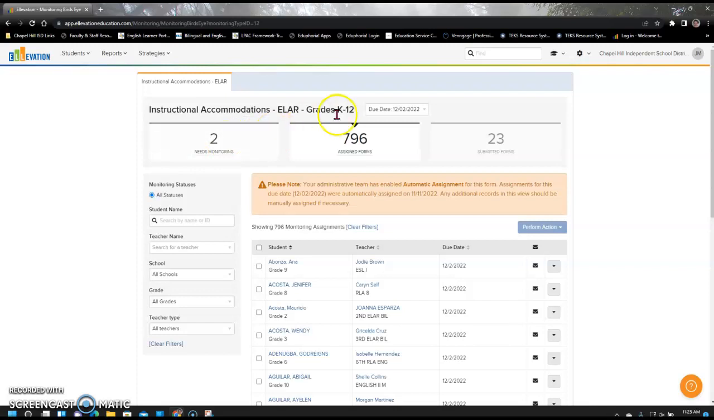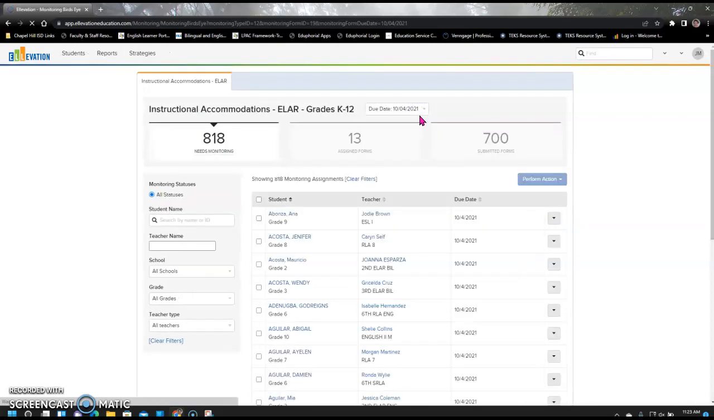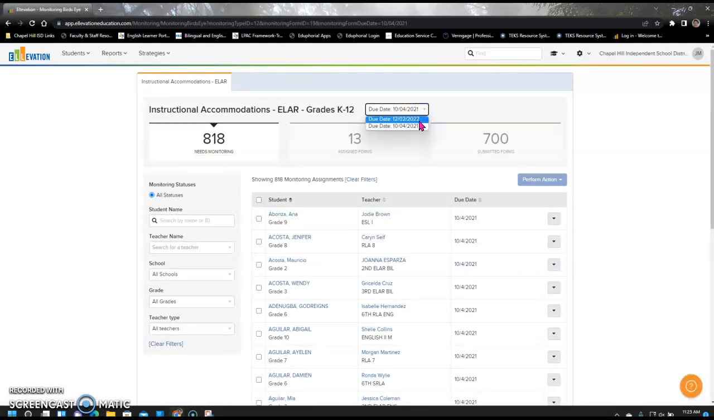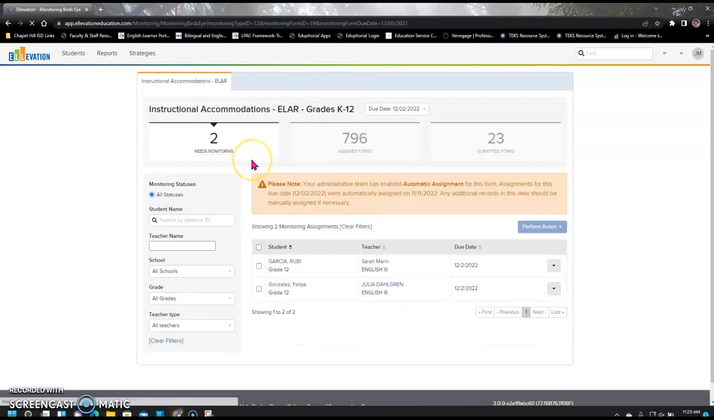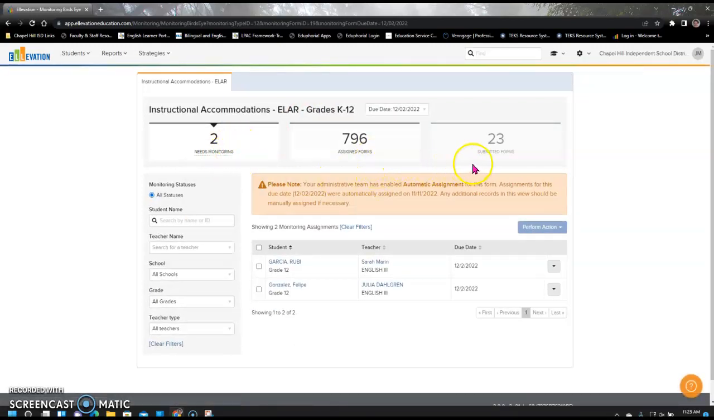Now, when we are verifying ELAR forms or any form, please make sure that we are looking at the correct date, because one mistake I had already made previously is that I was looking at the date from last year and not at the date from this year. So when we are verifying these forms, make sure that you have the due date December 2nd listed on this drop-down menu. The next thing that you want to do is, if you notice, there are three different types of buckets. We have the needs monitoring, the assigned forms, and submitted forms. The ones that we are verifying are the assigned forms.